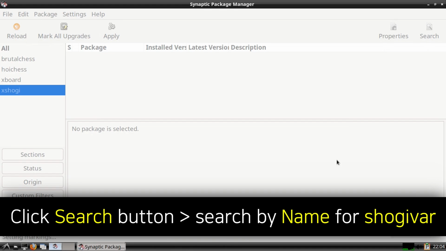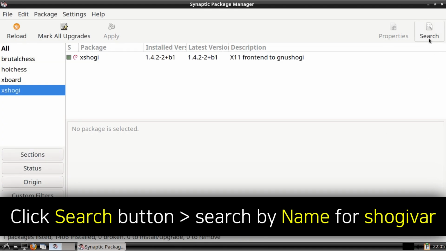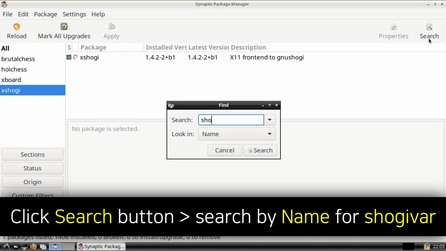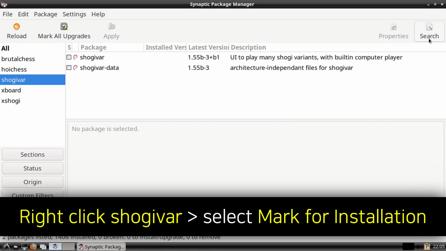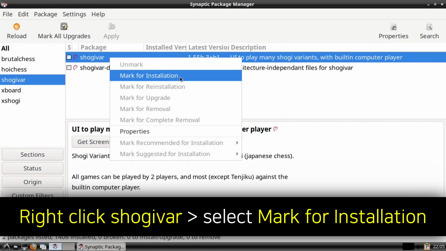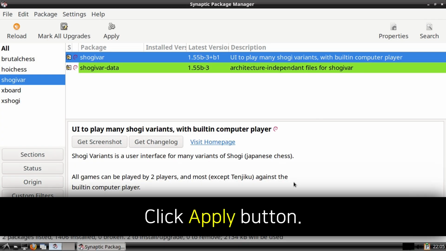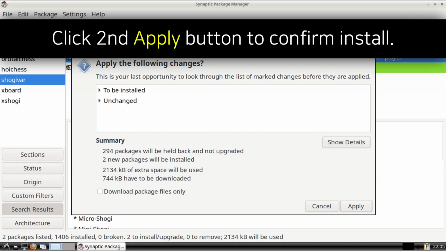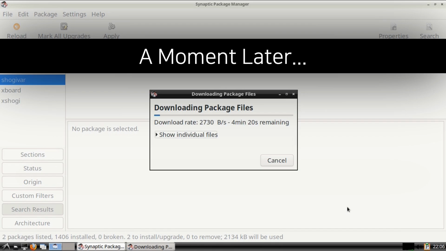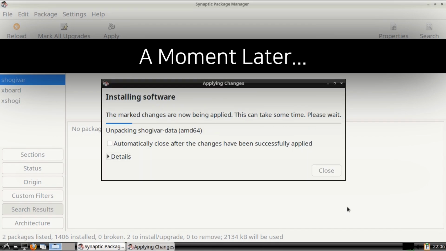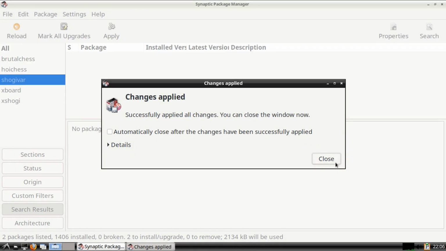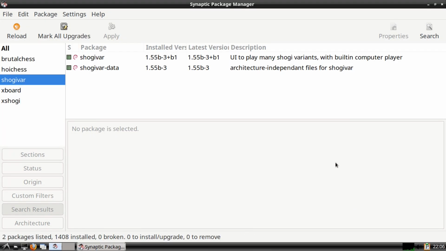Now if we want to install Shogi Variants, we can click on the Search button from the top right, search by name for Shogi Var. Then from the search results, we can right-click on Shogi Var, select Mark for installation, click the Mark button for the additional required changes. Then to install Shogi Variants, we can click on the Apply button near the top left, and then click the second Apply button to confirm the install. When that's done, we can click on the Close button in the Changes Applied window.